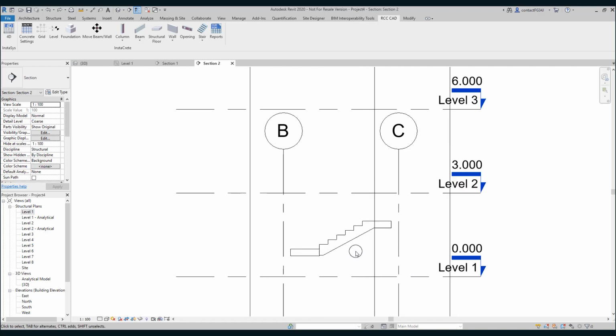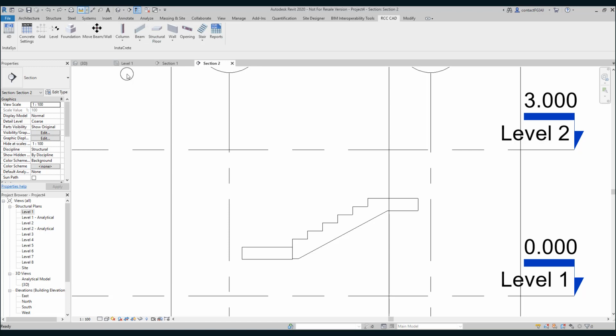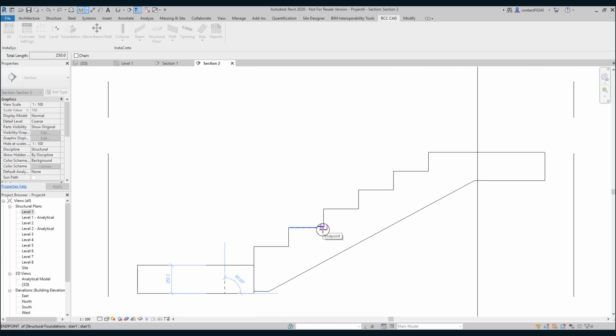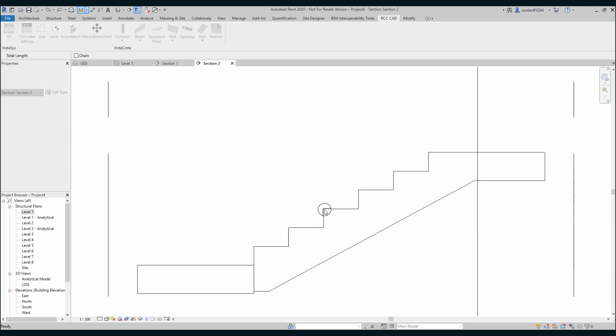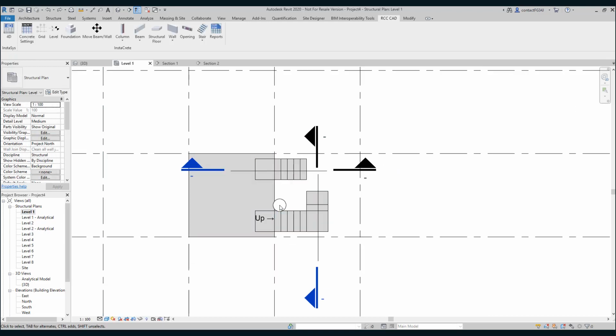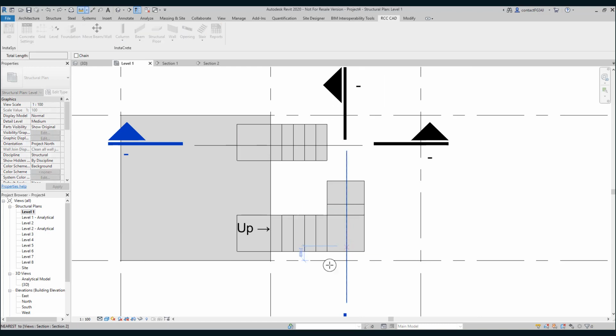The waist slab thickness is 265 millimeters. Let us check it. It's 265, and landing thickness is 250. The tread is 300 millimeters. You need not worry about the riser. The software takes care of the riser. It calculates the height automatically. The stair width is 1 meter. The offset distance is 250 millimeters from grid B.